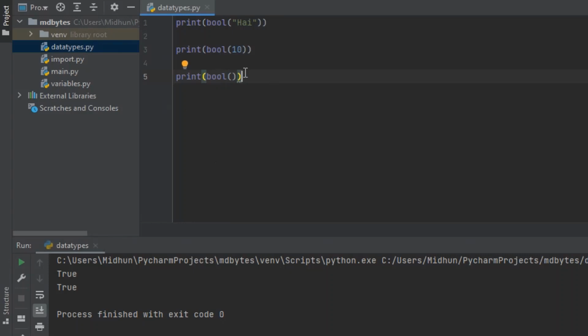Here I have removed the value. I don't pass any value within the bool function. Now let me execute this and let us check out the output. You can see the result as false.